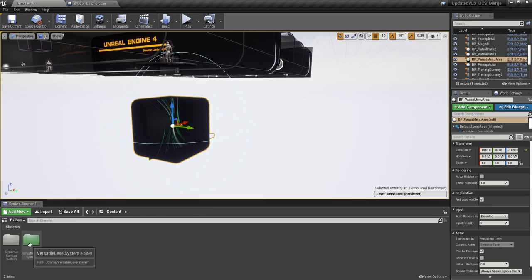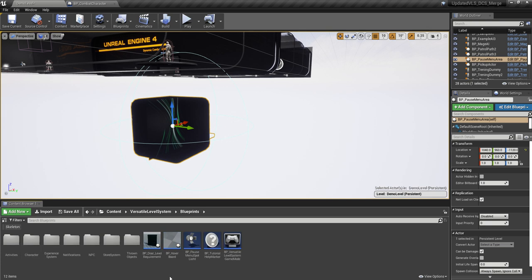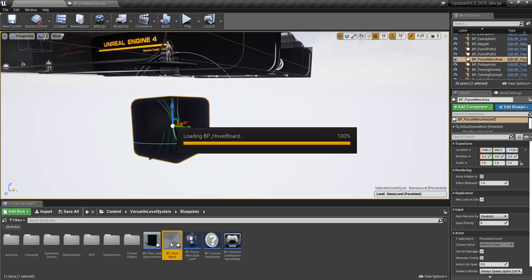Now navigate to your versatile level system folder, open blueprints, open the BP hoverboard.